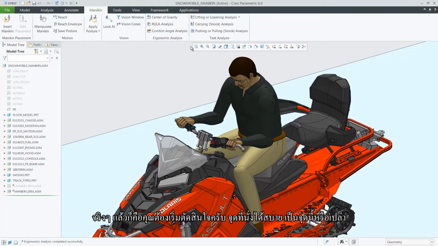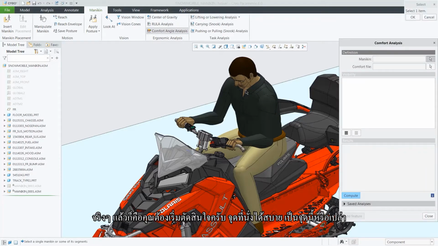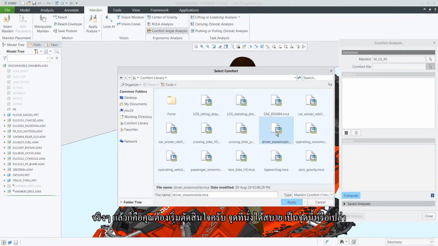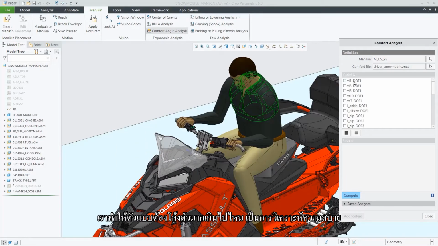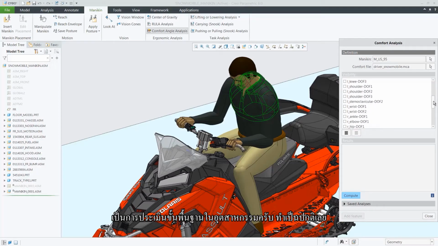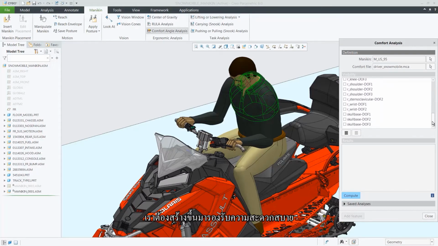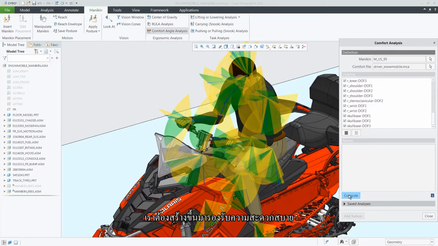So the idea is you start making these decisions. Comfort angle. Is this a comfortable place to sit? Or do I actually have him kind of bent up too much? Well, I can do a comfort analysis. Again, standard ergonomic industry calculations. These are industry things that we've basically built in to make it easy.